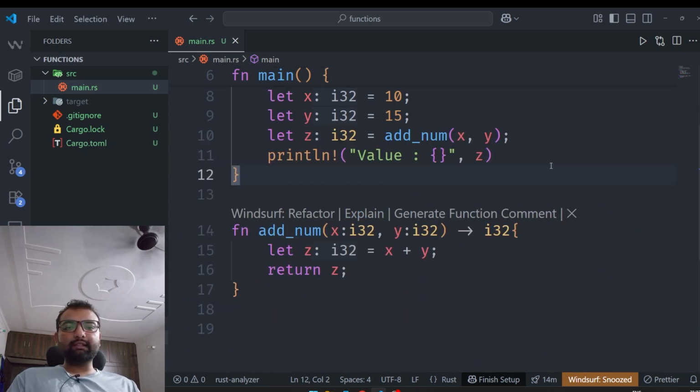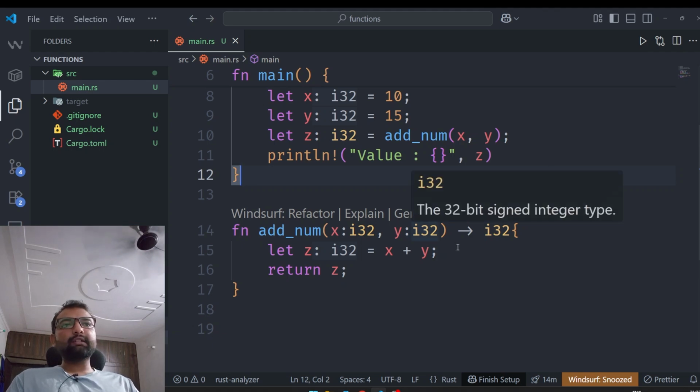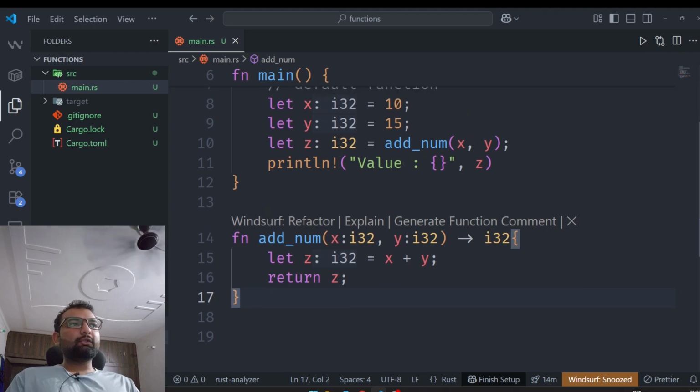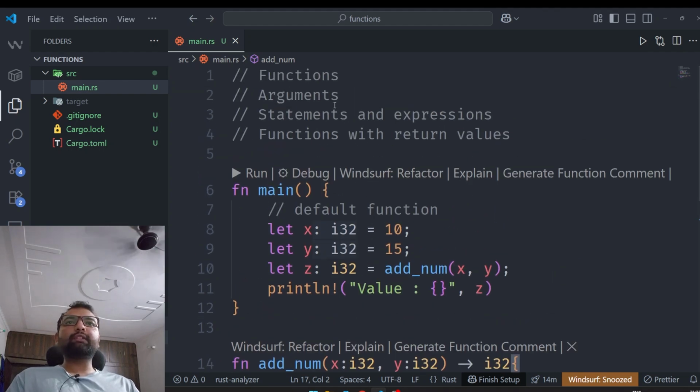Creating a function with return types has two parts to it. First, we have to define what type of return value we expect from our function. Second, we have to return the same type to make our function valid. So that's it for this video. We have seen four things: what functions are, how we define arguments in a function, statements and expressions, and functions with return values.